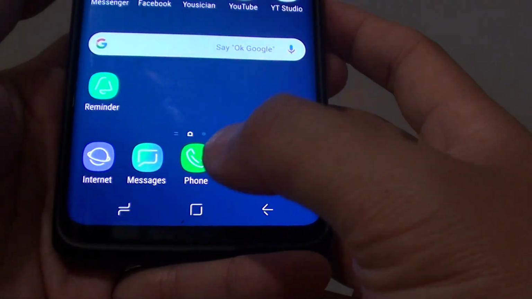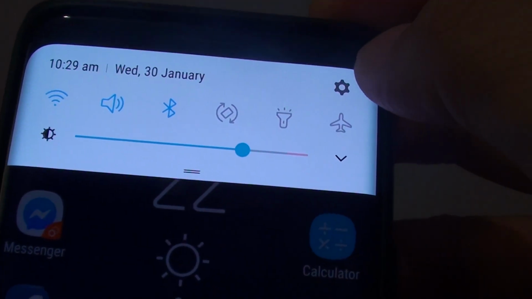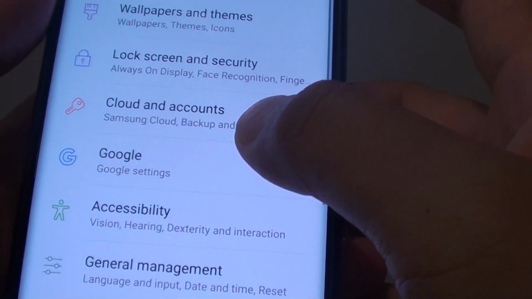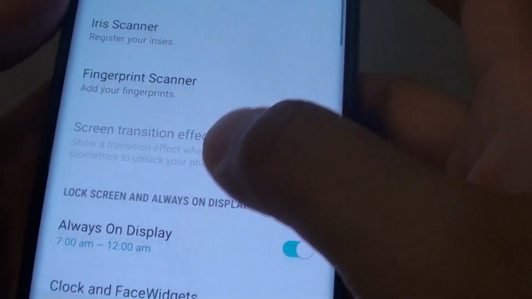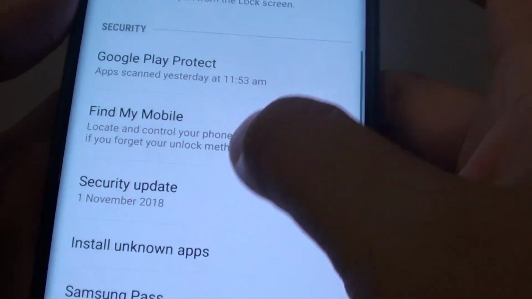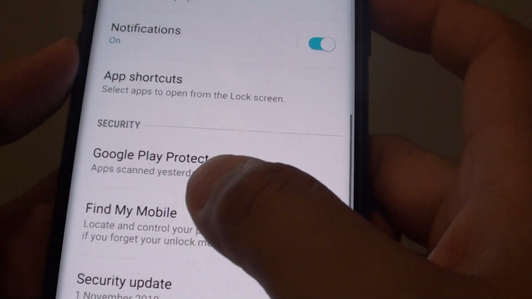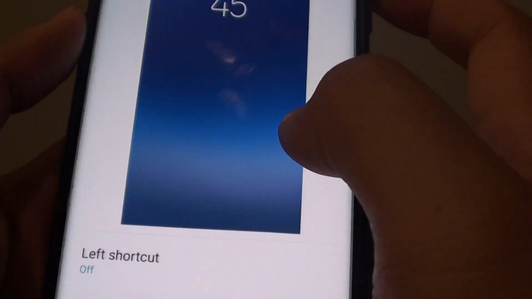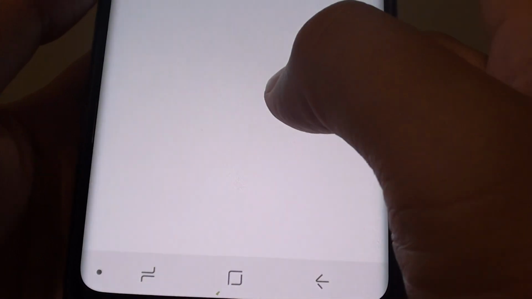First, go into your home screen by tapping on the home key, then swipe down and tap on the settings icon. From here, you want to tap on lock screen and security. Next, go down and then tap on where it is. So tap on app shortcuts, and here tap on left shortcut.